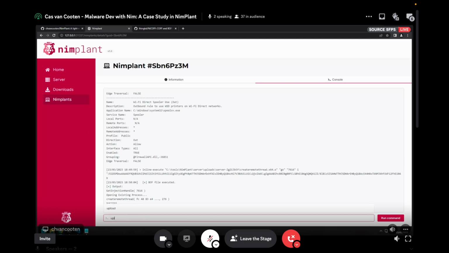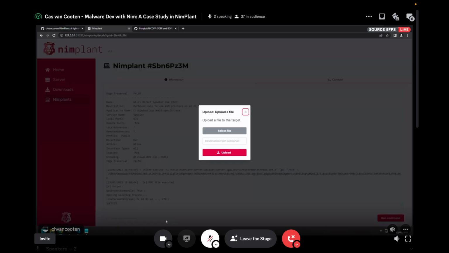Of course, it's also interesting or useful when you need to upload files, but you're not located in the server console itself, because normally you would need to SCP it to the C2 server and then specify the upload command. And this just makes it really easy from the web front end.